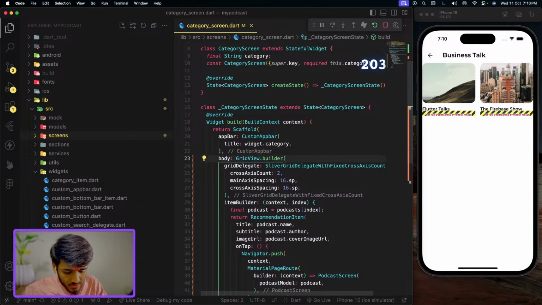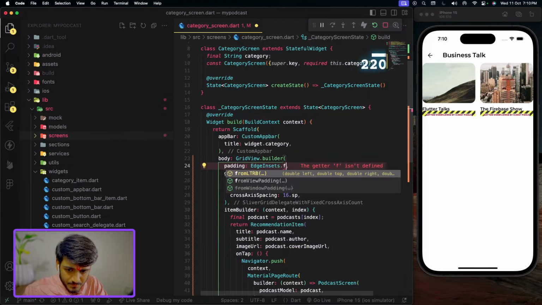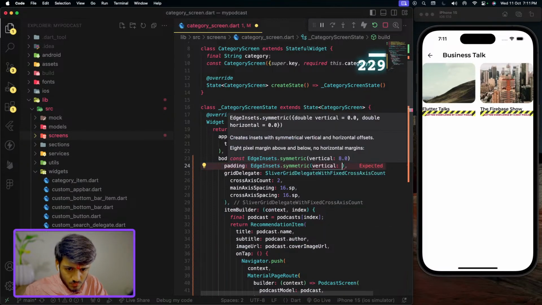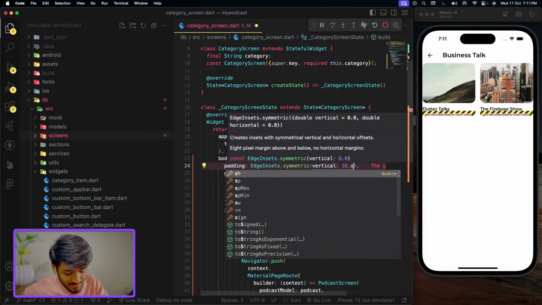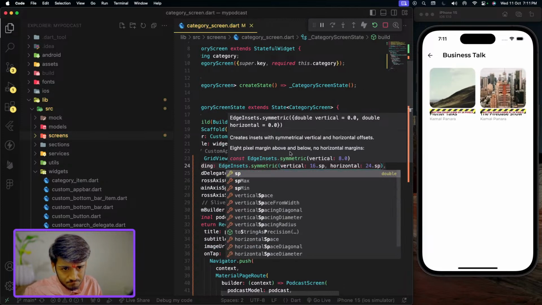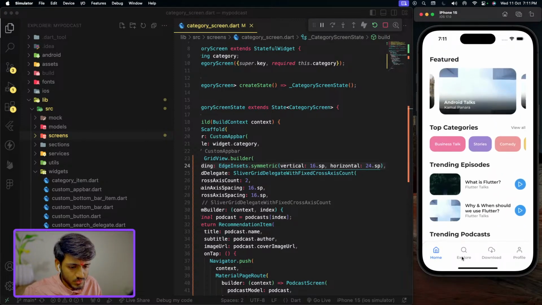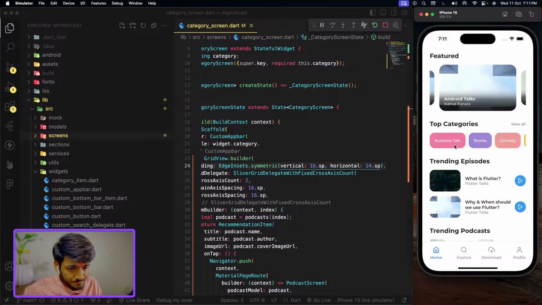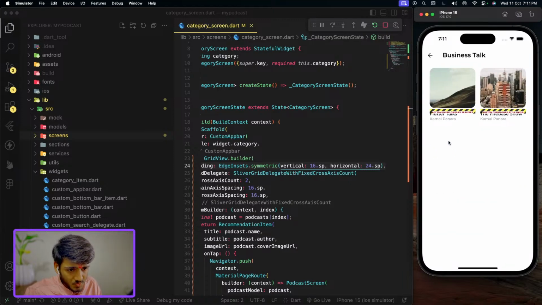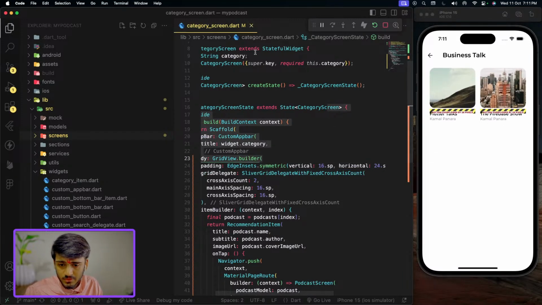we also need to add padding, so let's add padding. Let's have it symmetric, vertical, again 16 SP. Horizontally we're going to have 24, or we can reduce it to 16 again if we want, but I think 24 is the standard padding that I've used for almost all of the streams, so we should maintain that everywhere. I think that's it. Now we need to fix this error. Let's fix it.